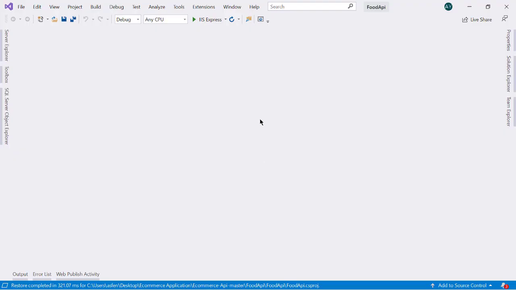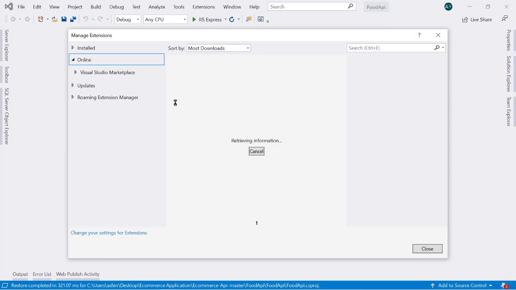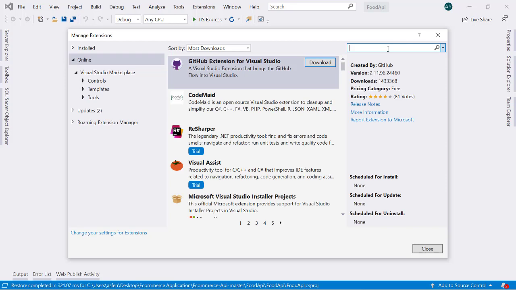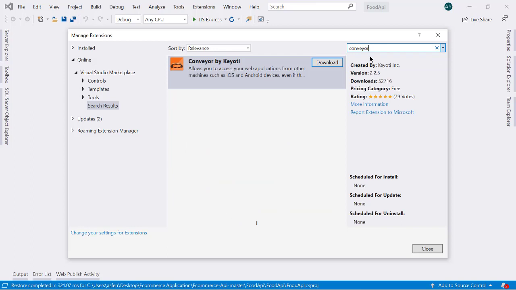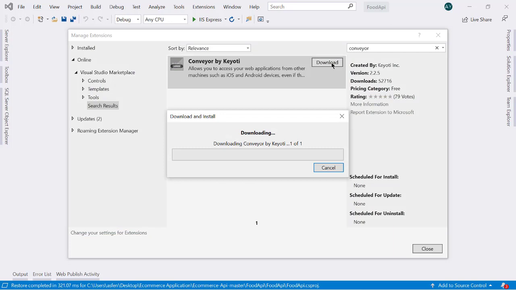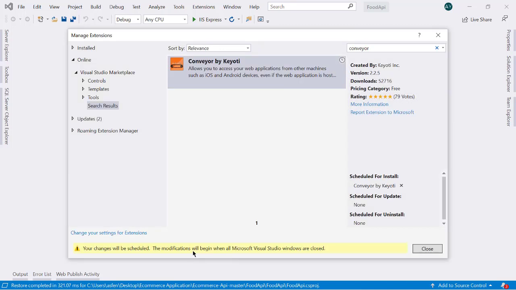And there, let's go to Extensions, then choose Manage Extensions. Now, make sure the Online tab is selected, and then search for Conveyor. Alright, then just download this extension. Once it's downloaded, we need to restart Visual Studio.